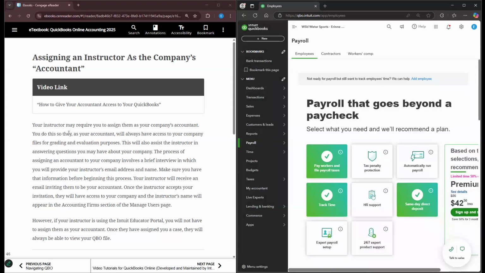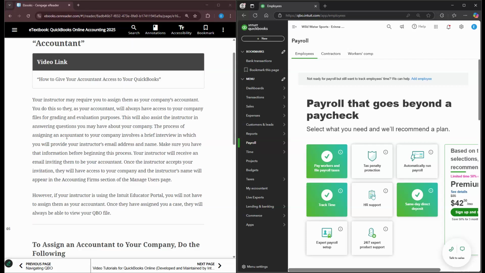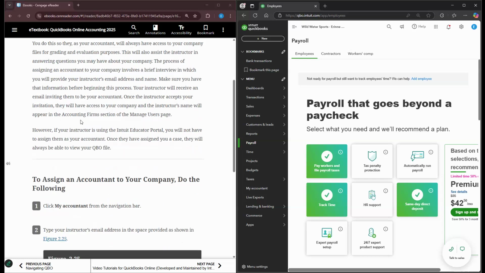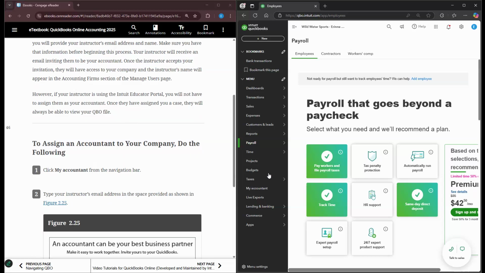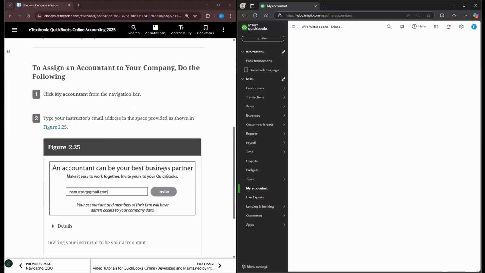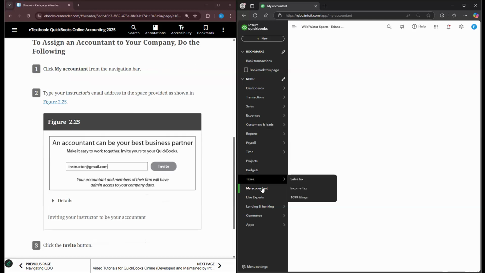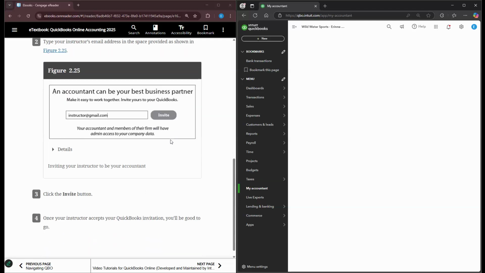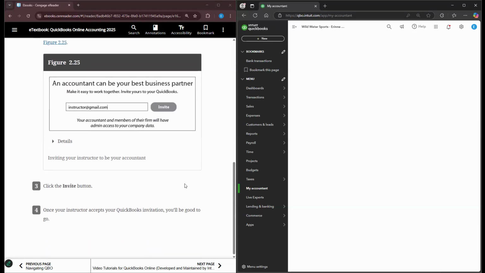So this last step is essentially showing you how to assign an instructor for a company account. Let's say you are working on the QuickBooks file and you have some questions, there's something you don't understand, then you will be able to assign access to your instructor. So you'll click on My Accountant. And then from there, you would input the name, or the email address rather, and you would invite that instructor, and then they will be able to get access.